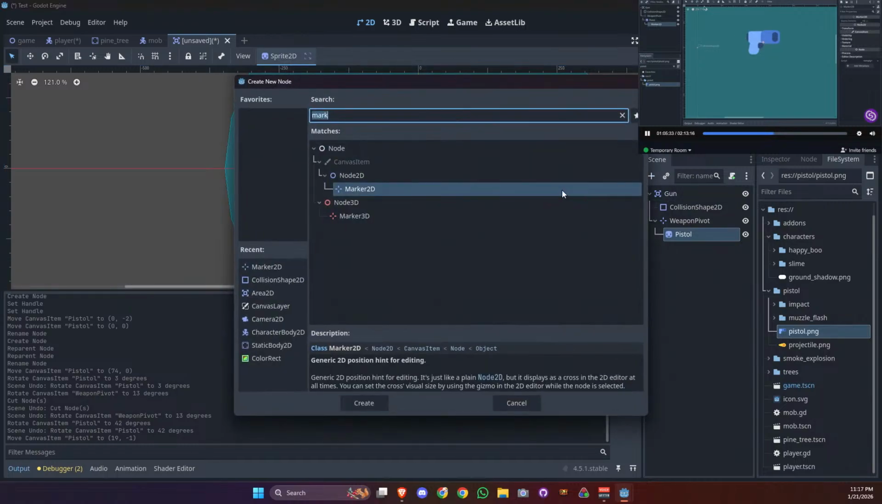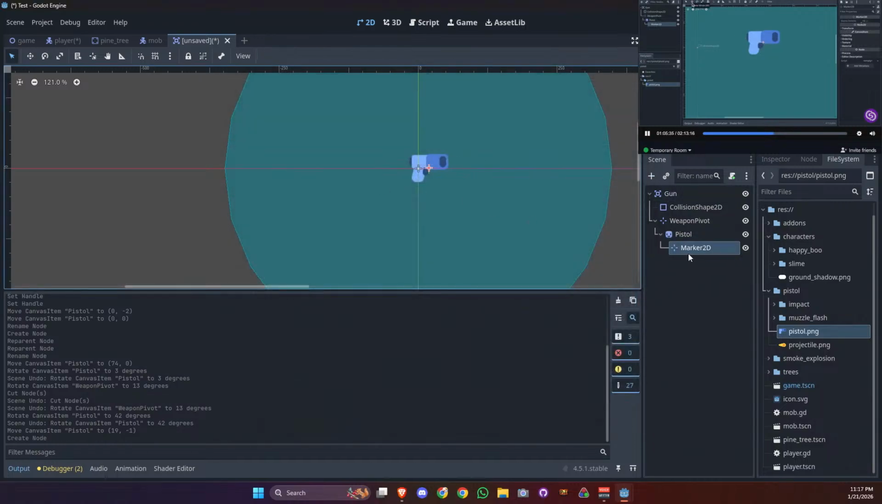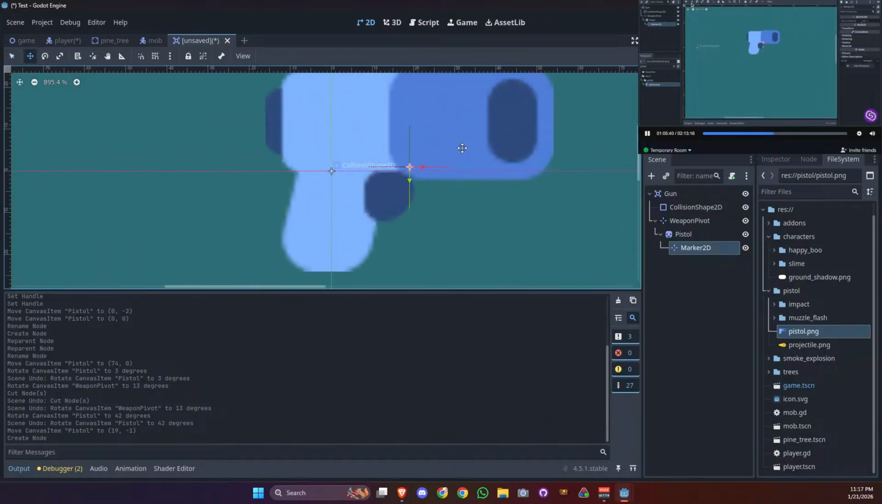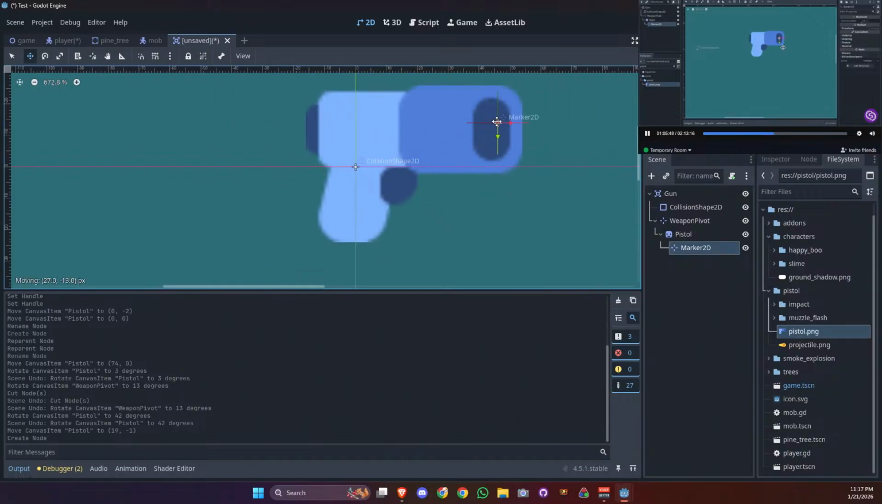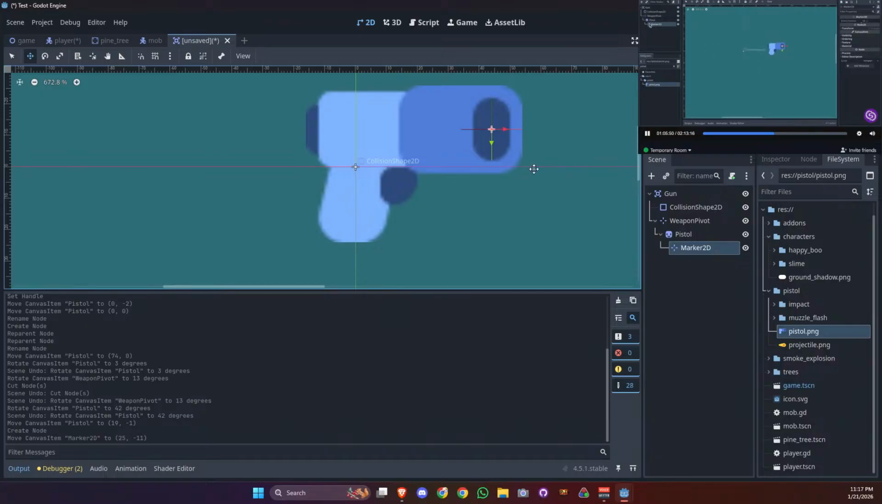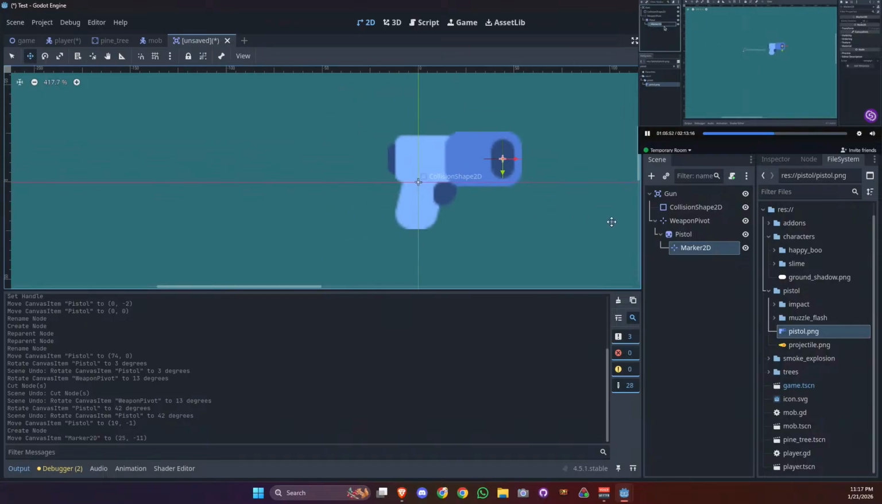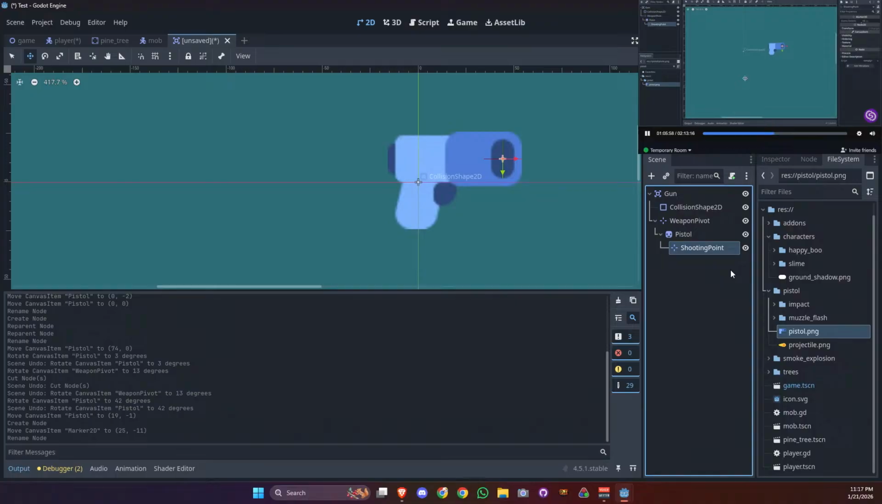And I'm going to select the move tool. So move mode, you can press the W key to select it, or click the 4-direction arrow in the toolbar, and then click and drag to move the node. And you can move it onto the mouth of the gun. And I'll call this one shooting point. And we'll use that in code to spawn bullets.